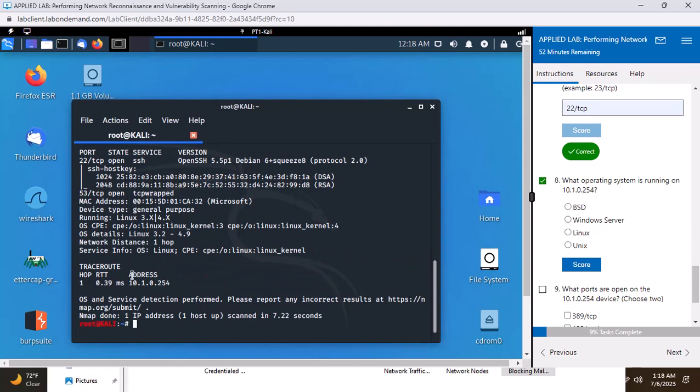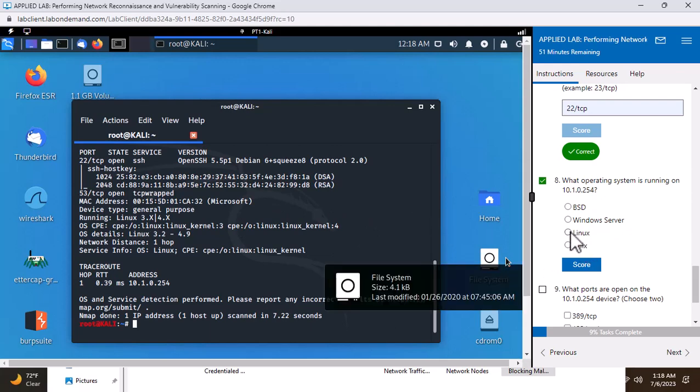There it is. What is it doing? Which one is it? OS and service. Oh, OS. Linux 3.2. Which one? It's Linux.